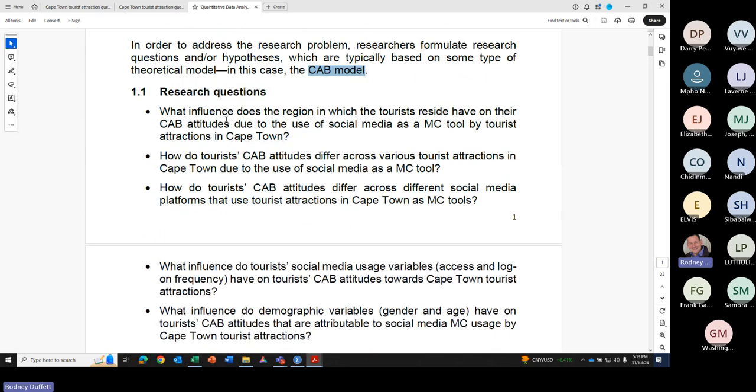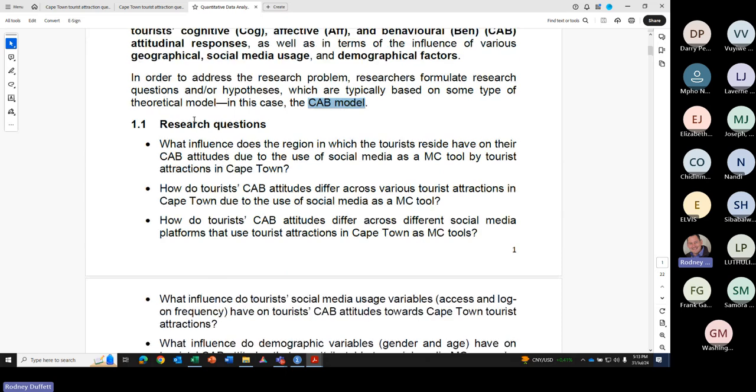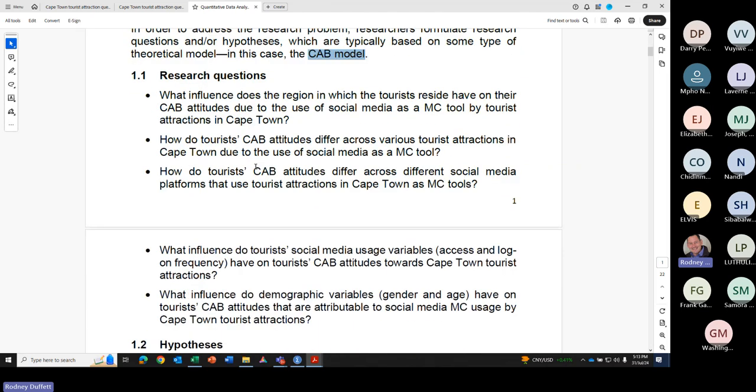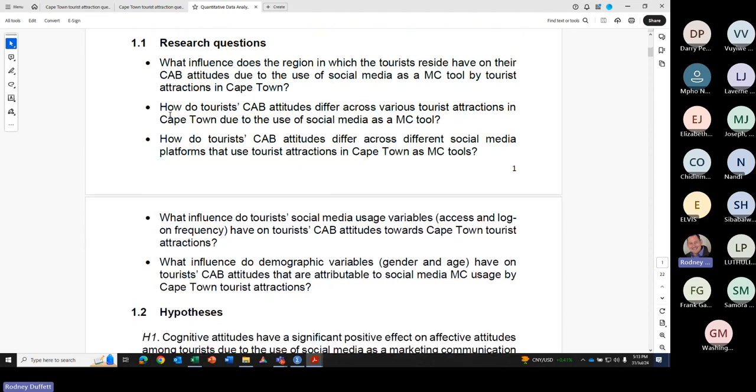Some of you are further on in your research, some of you are just starting. So, you start off with the problem, then you need to develop your research questions and research objectives. And directly from these research objectives, you will develop your data collection tool. So we're focusing on the quantitative aspect of this tonight.